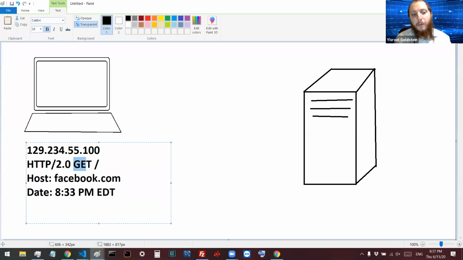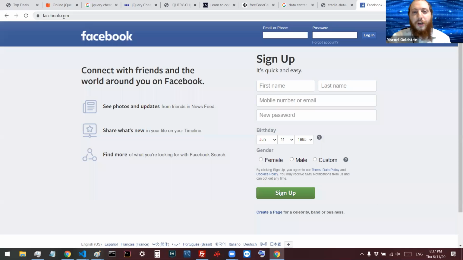And finally, you're saying the command. My command is GET. Later on, we're going to learn about other commands. You can do POST, which is when you're sending them information. Right now, though, all you did was you typed into your browser facebook.com. That's not really that you're sending them some information.